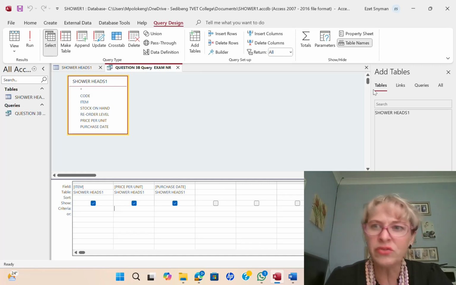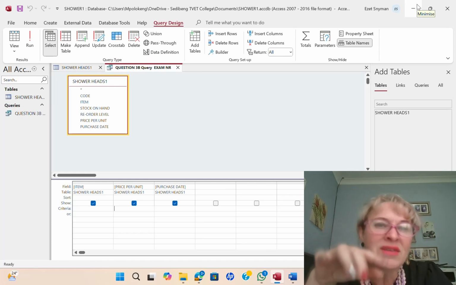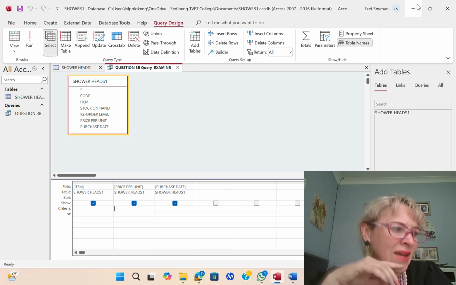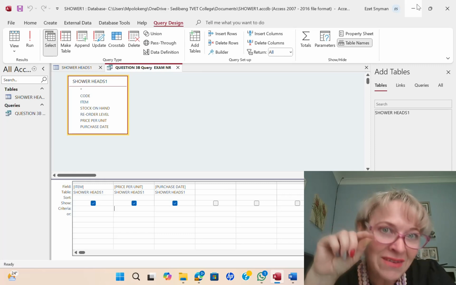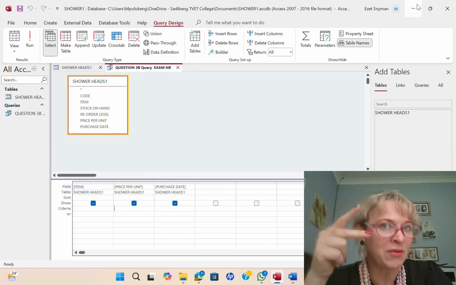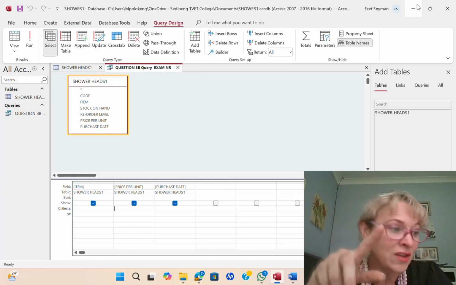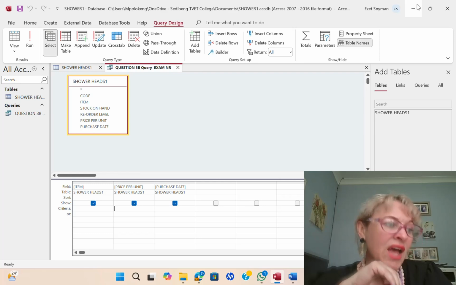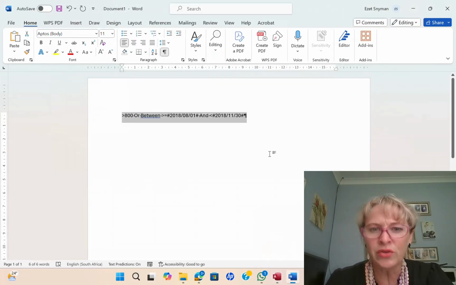It will apply to price per unit. Okay, so I want to show you, this is where you need to go look in the textbook and memorize how they want you to do the criteria. So they say you must show records which are higher than 800 Rand. And another criteria, the second criteria will be the date, but it again applies to the price. Don't get confused. Okay. And then the products which were purchased between 1 August 2018 and 30 November 2018. So I'm quickly going to show you. I did it in a Word document for you.